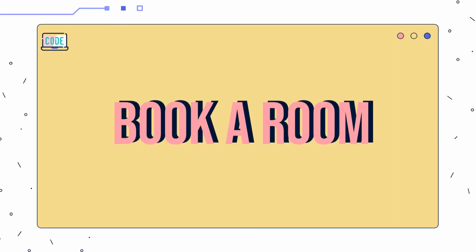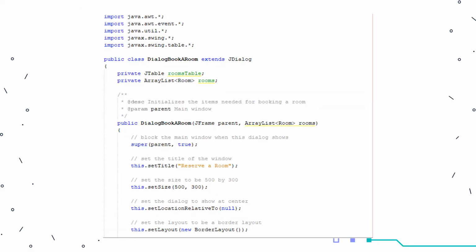And then book a room source code. For this section, we declare 5 import statements, and we name the public class as dialog book a room. We use 2 private segments, and in public class we declare another public, which is dialog book a room, and this is the item we need for booking room, which is the main interface design for book a room.